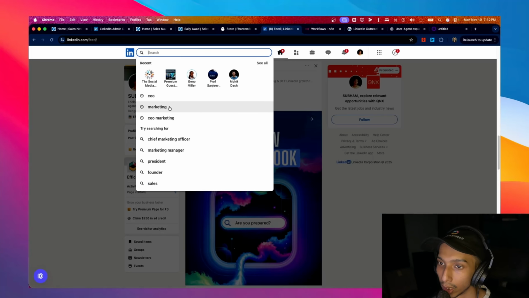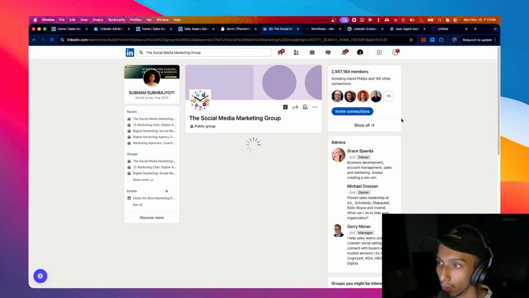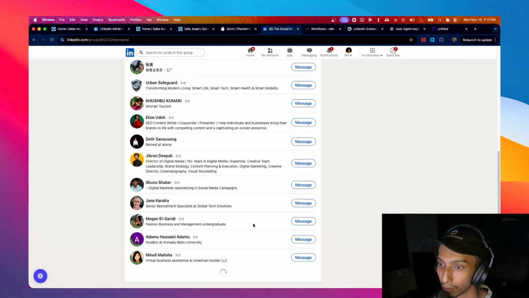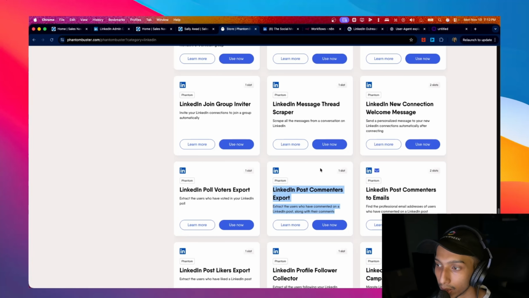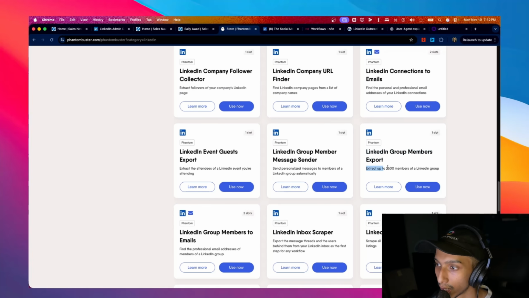You can also do one thing: if I go on to Groups, as you can see, this is a LinkedIn group. If we go to this group, you can see there are 2 million members inside this group, almost 3 million members. You can also scrape different users from this group. If we go to Phantom Buster, you can see LinkedIn Group Members Export. You can extract up to 2,500 members of a LinkedIn group. This is also a way you can do your outreach. We always need to scrape leads first, so this is the phantom that you can use to scrape your leads.